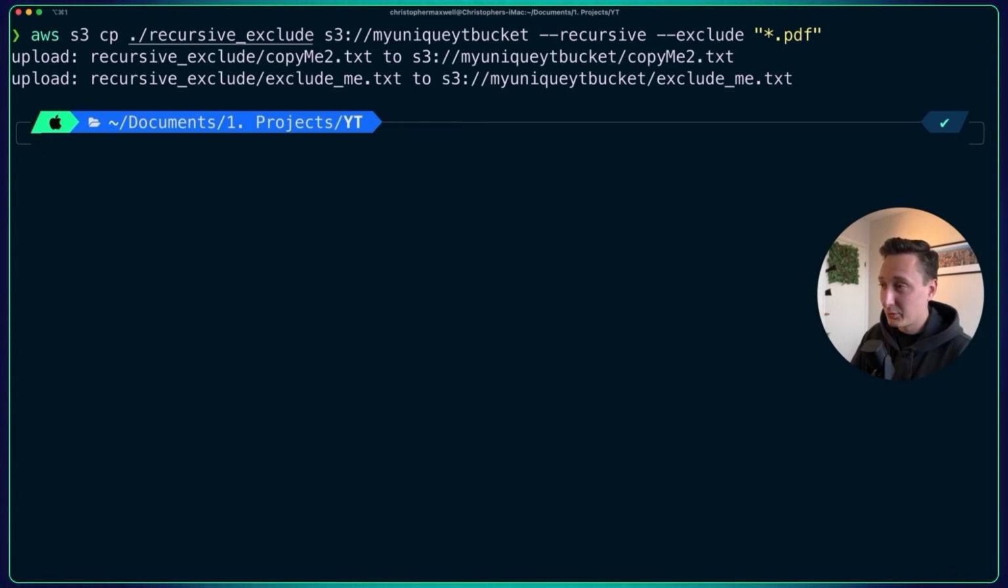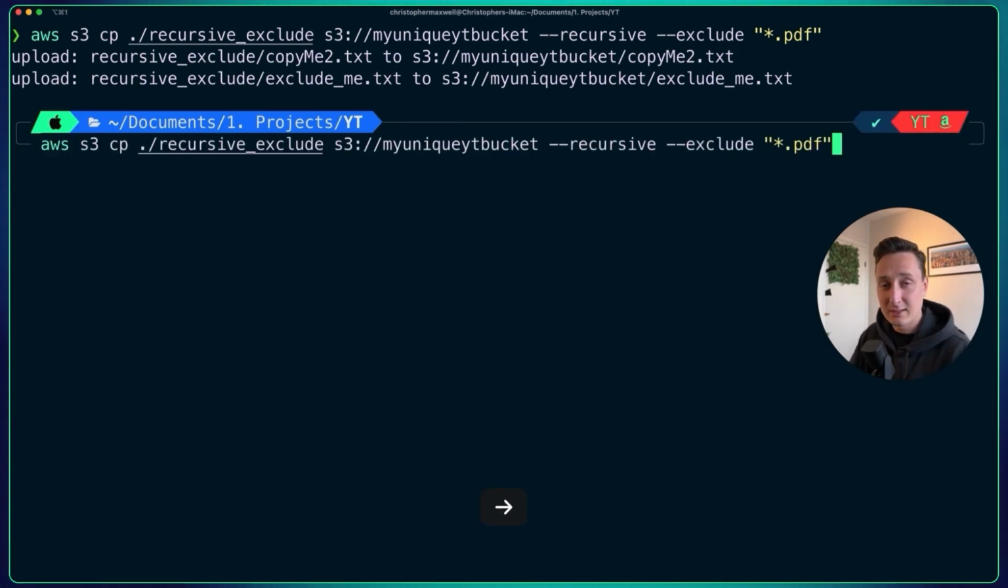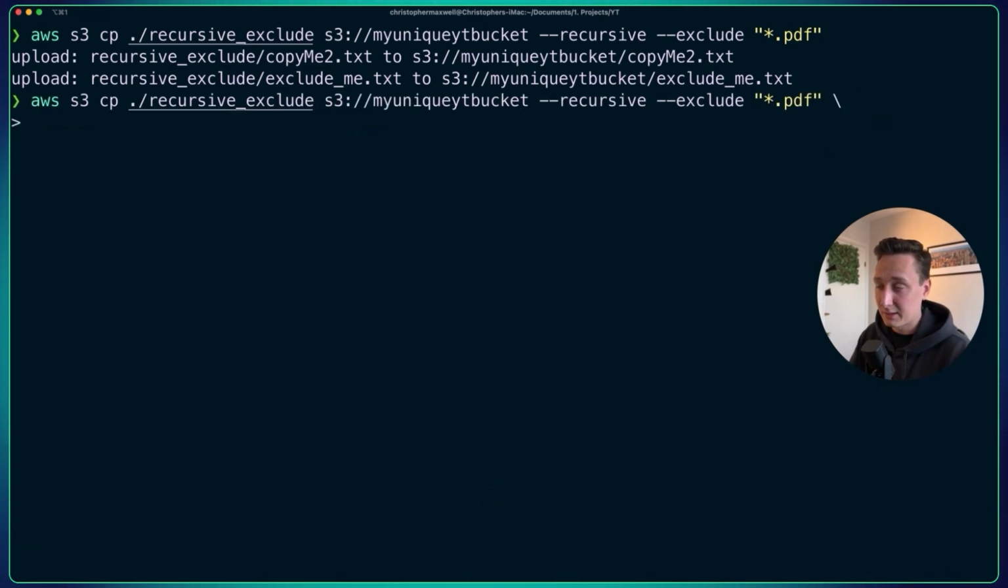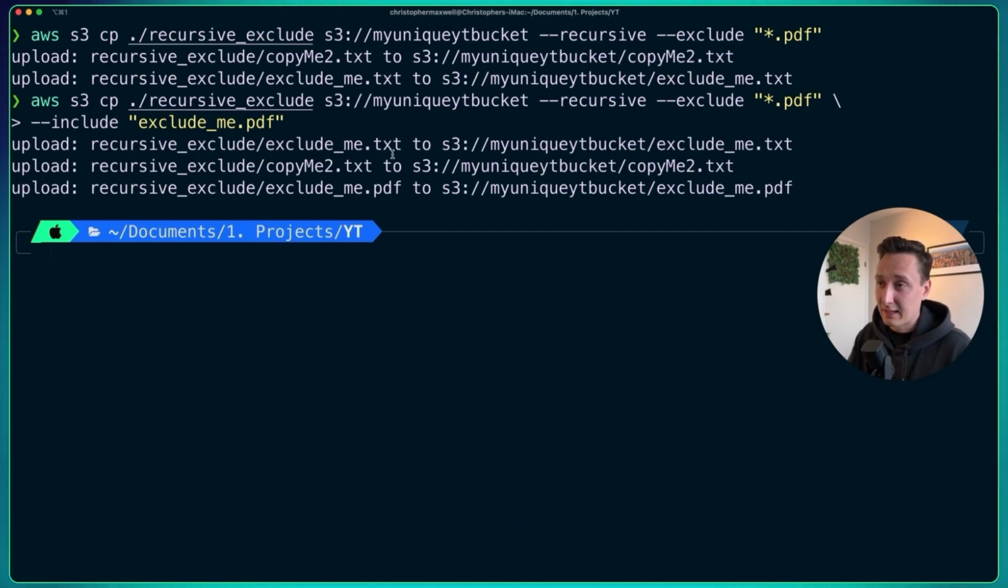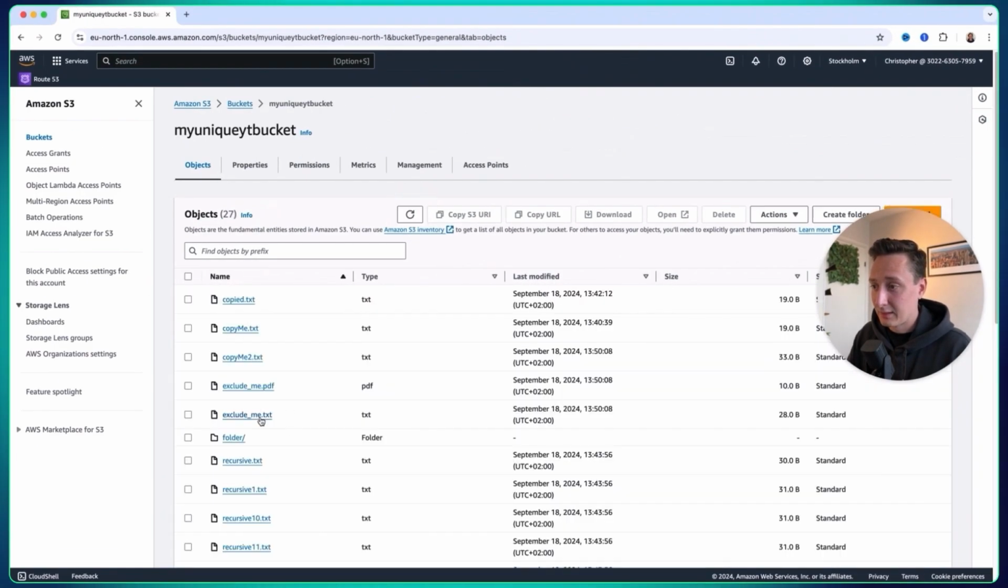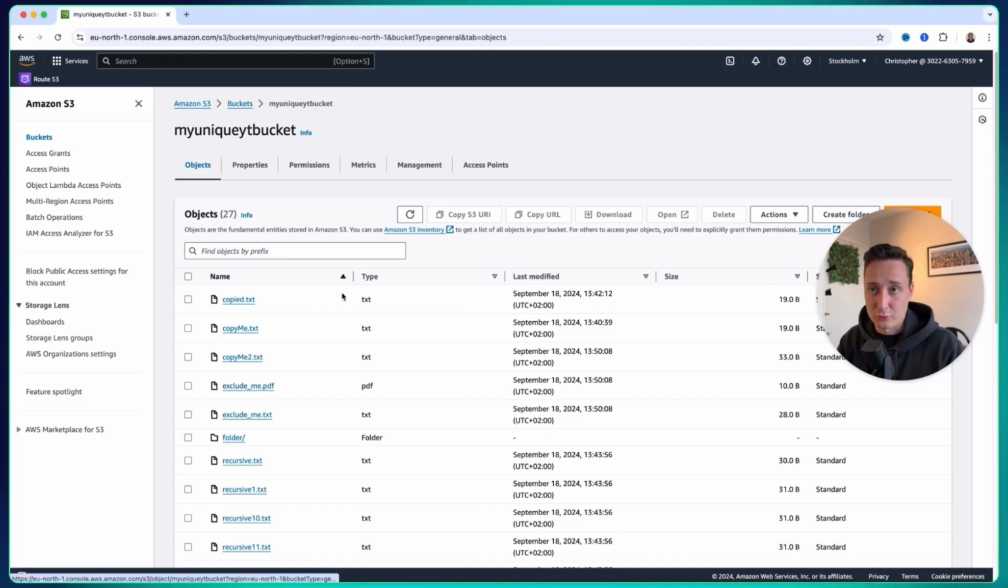What we can do then is we run the same AWS S3 command. I'm going to do a / here so we can continue the command. And we're going to do --include. And now we want to include the name. So exclude me.pdf should be included. If we press enter, that then uploads everything. And if we check, exclude me.pdf has also been uploaded.